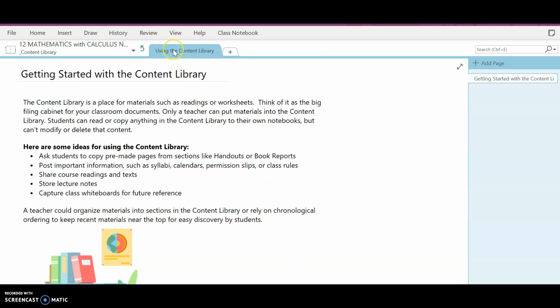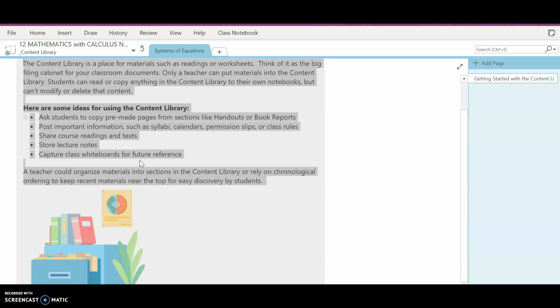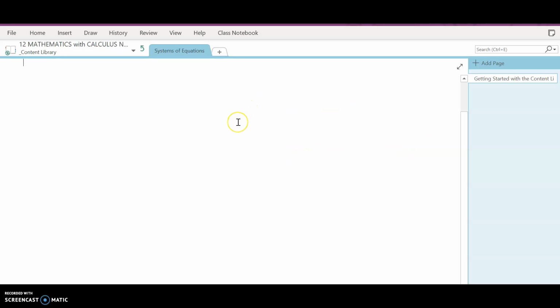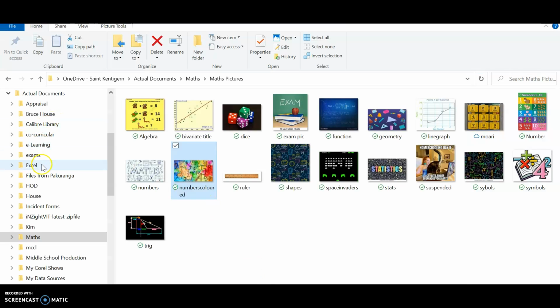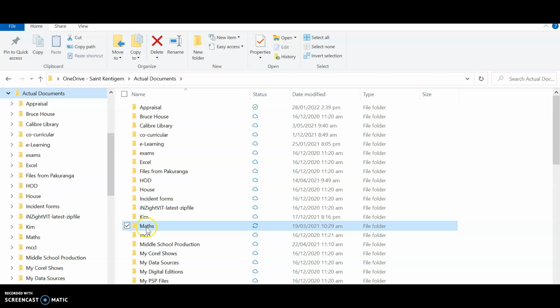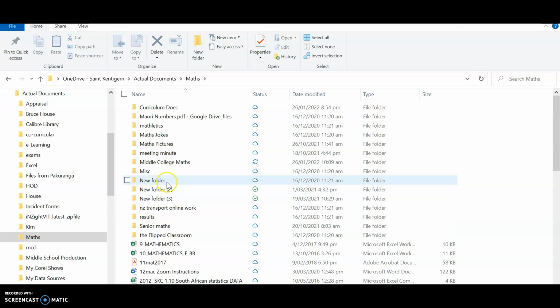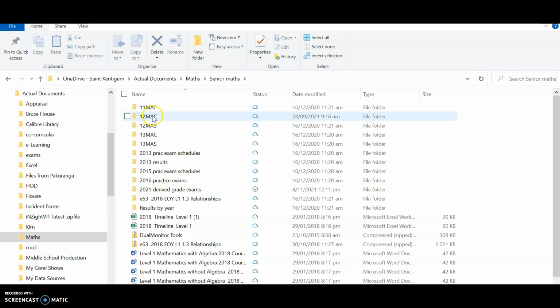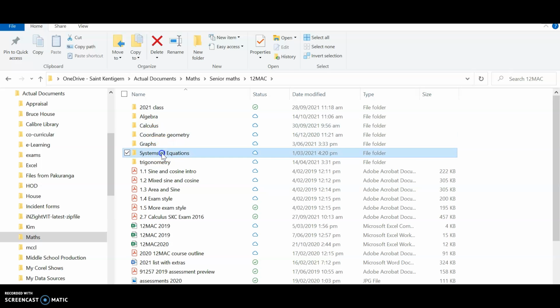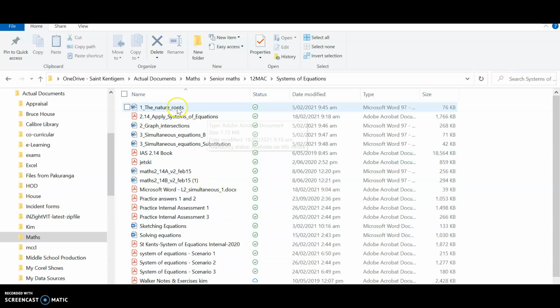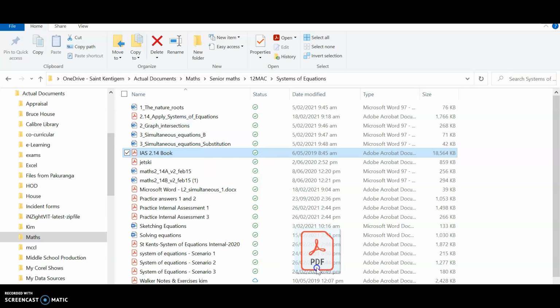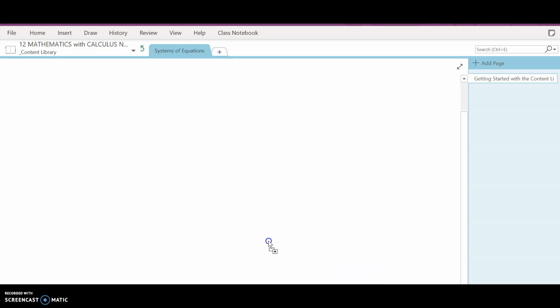Systems of equations. I'm just going to press Control A and delete that, and then I can drag in some senior 12 Maths, and then you can just drag that in there.